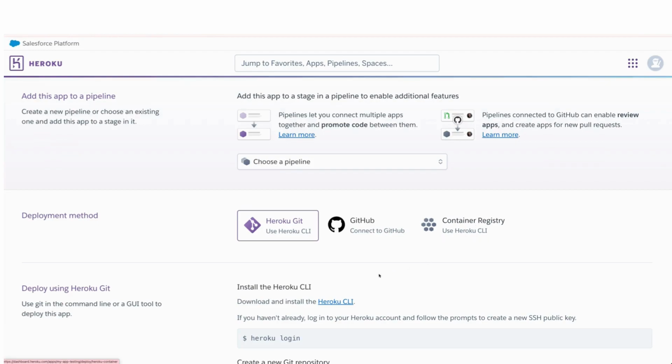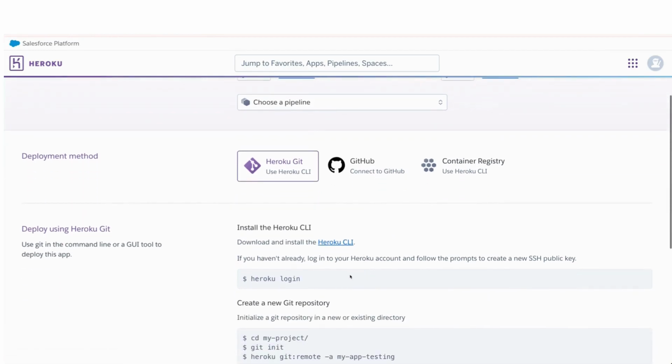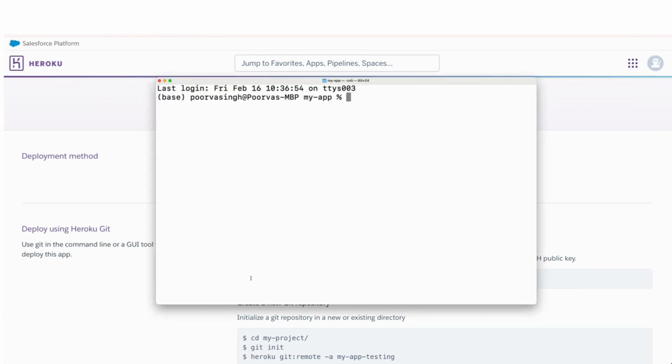Now, at this page, you can see there are three options for deployment. You can use Heroku Git, GitHub, or Container Registry. For this demo purpose, we are going to use Heroku Git. I do not have my application in GitHub yet. Usually everyone has, so you connect it to GitHub. But for now, for this demonstration, I'm going to use Heroku login.